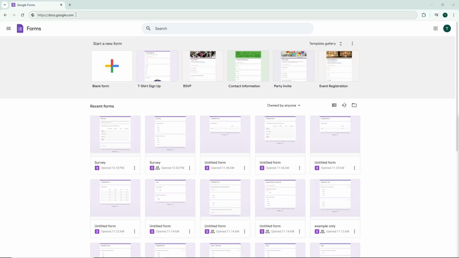First, open your web browser and head over to forms.google.com. Once you're there, log in using your credentials. Make sure you're signed into the Google account where you want to create or modify your survey.